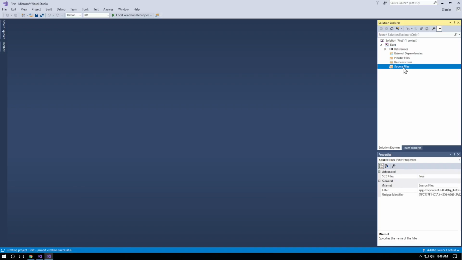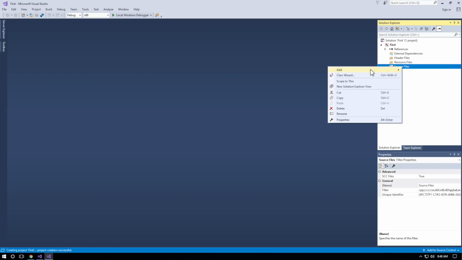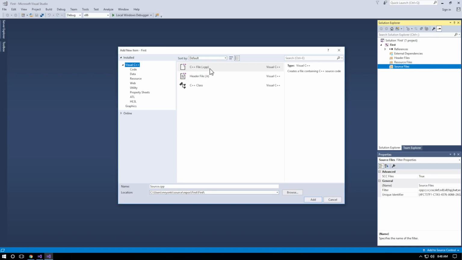Come up here on source files, right click. You'll see add new item. Click that. This window pops up. Make sure the C++ file is selected. I usually name mine something like main or client. I like client these days.